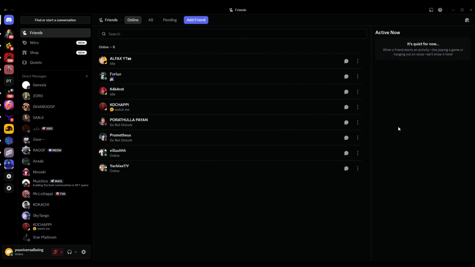The key is to make sure Discord is using the right input device and that no physical mute switch is blocking your audio. That's it. You now know how to fix a microphone that is not working on Discord.